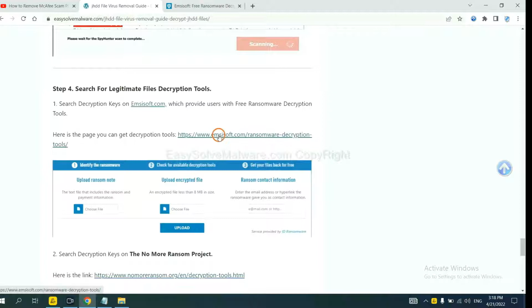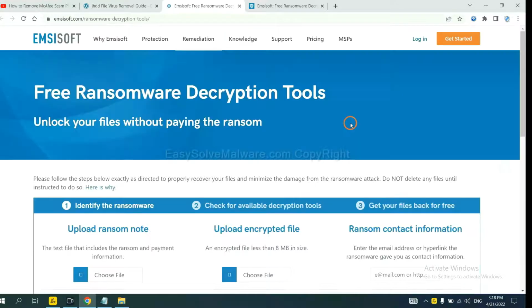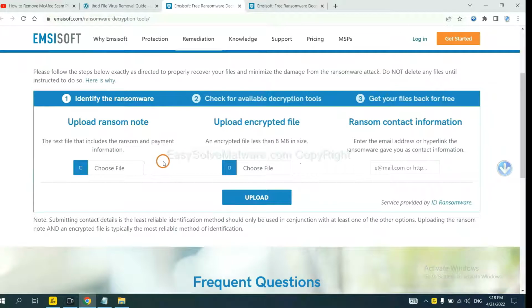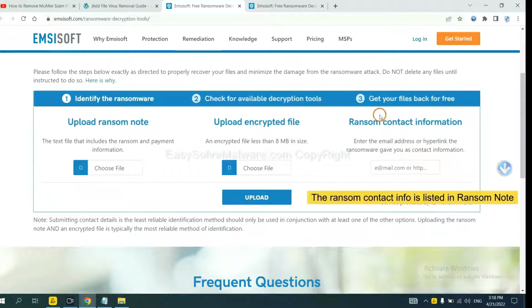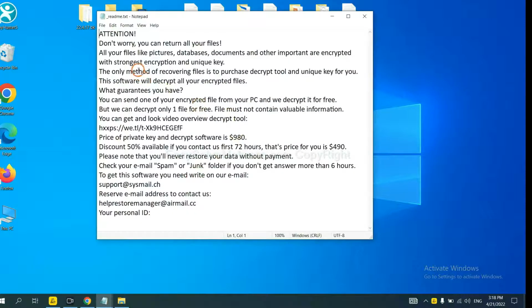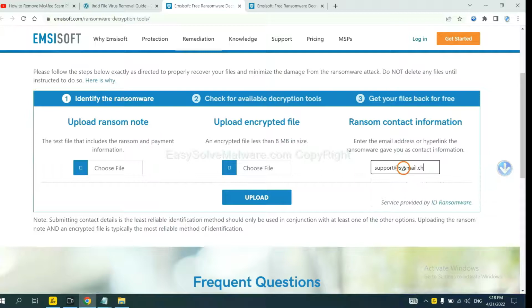First, let's open Antisocket. Here, you need to upload the ransom note, the encrypted file, and then input the ransom contact information. This is in the ransom note. Let me show you. Here is the ransom note of the ransomware. Okay, copy the contact here, paste it in here and click upload.